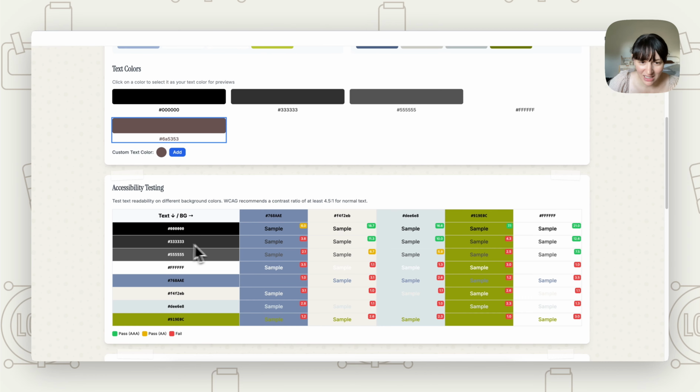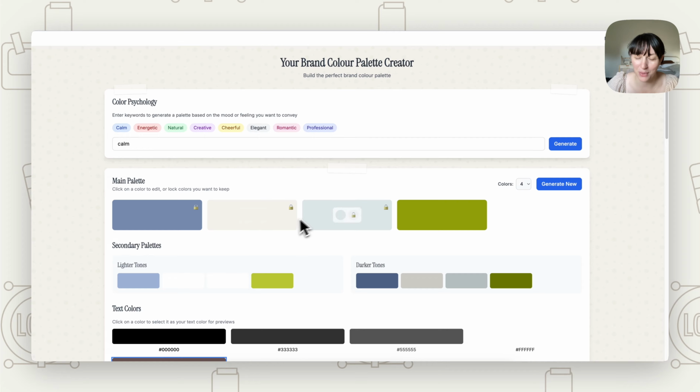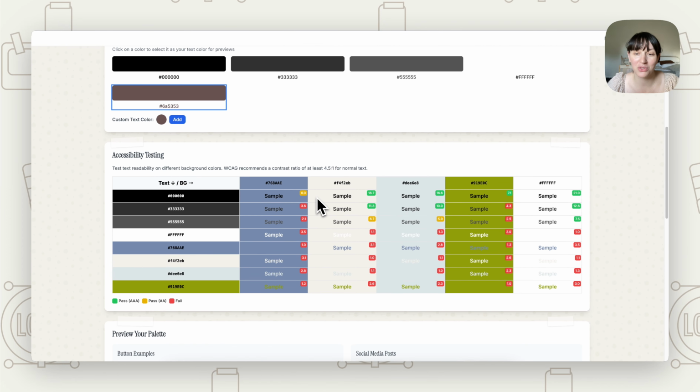Or if you see the text color you've chosen, there's no greens, well, maybe you need to change your text color so that there's contrast against the colors in your actual palette. So this is really helpful to really assess your palette and make sure it's actually usable. Make sure it's actually going to work when you actually go to use it.